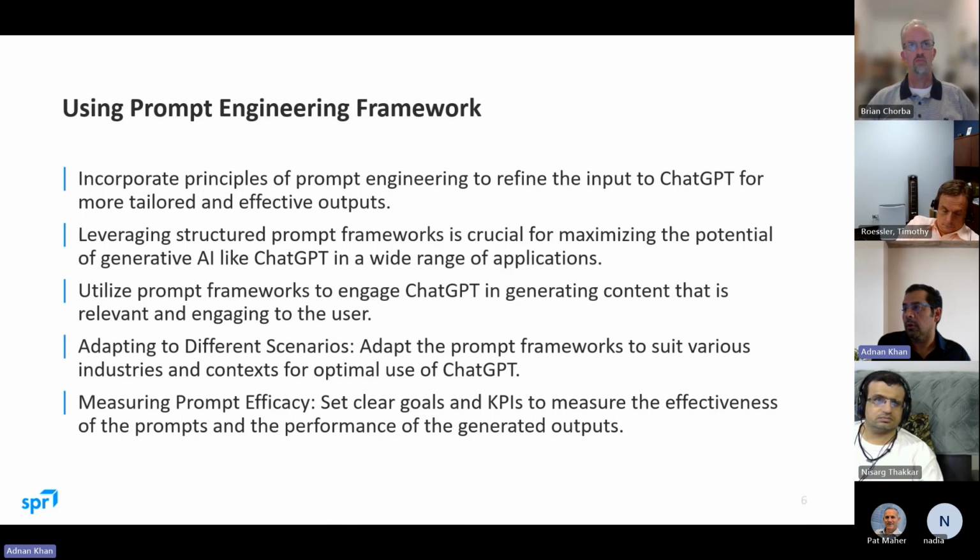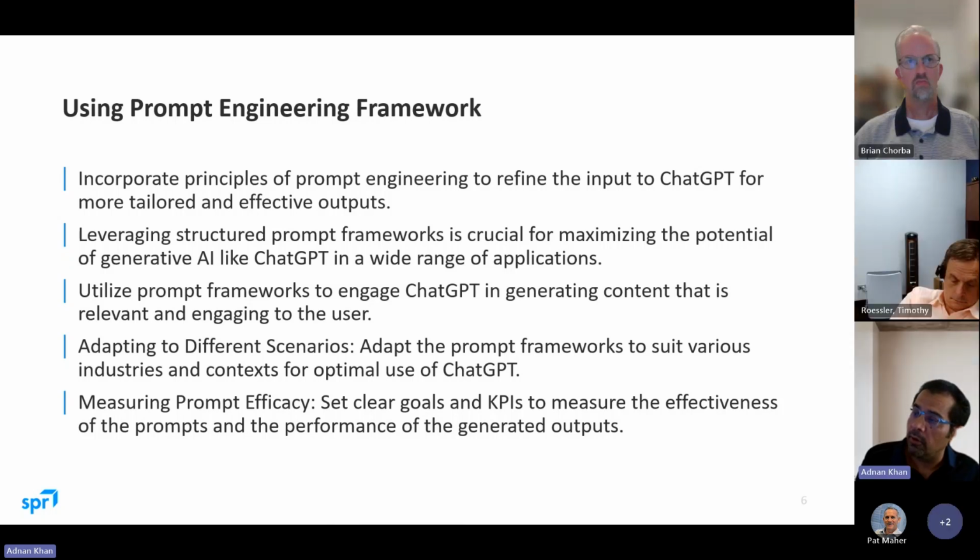And the framework, which the slide is showing, the prompt engineering framework, really helps you create an effective prompt. So it incorporates the principles of prompt engineering to define the input to ChatGPT, for example, for a more tailored and effective output. Essentially, it helps guide the AI to the output you're looking for. The best way to describe it is really through an example.